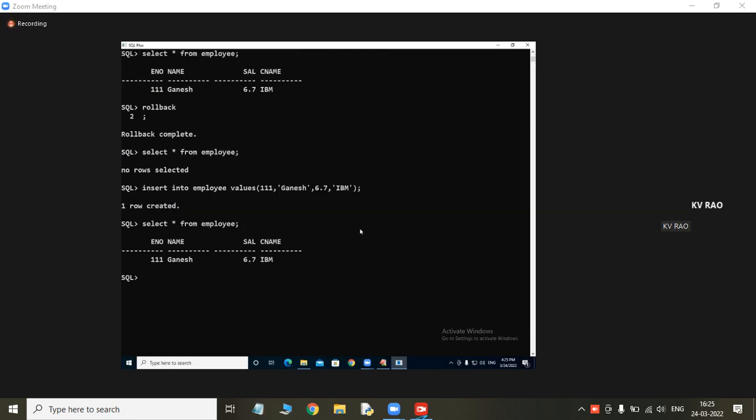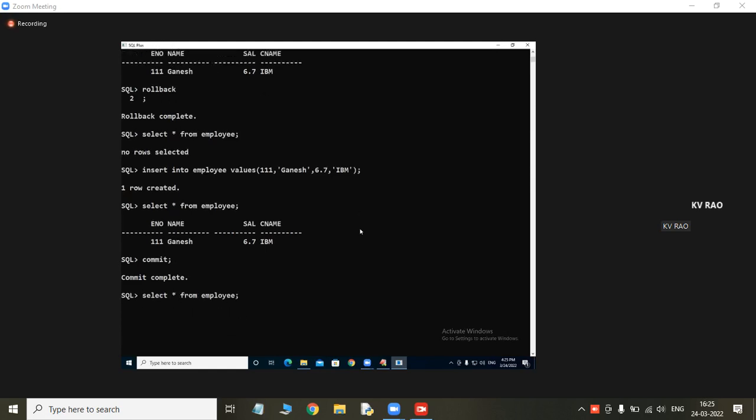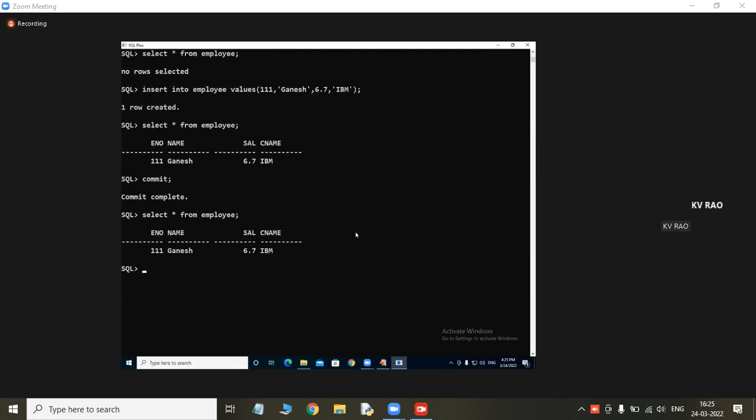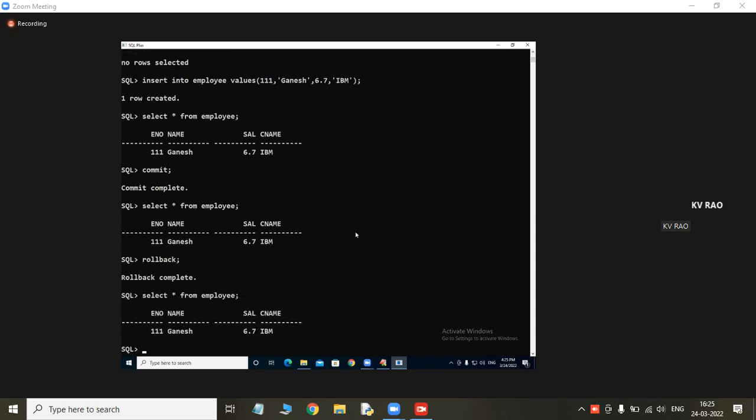Select star from employee. This is showing. Now I am doing what here? Commit. Once if I say commit, what will happen? That will be stored permanently. Commit complete. After commit complete, you see once again select star from employee. I have the data. Even if I say roll back, will it be removed? No, it won't be removed. Roll back. You say select star from employee, it is not removing because I did what? Commit.